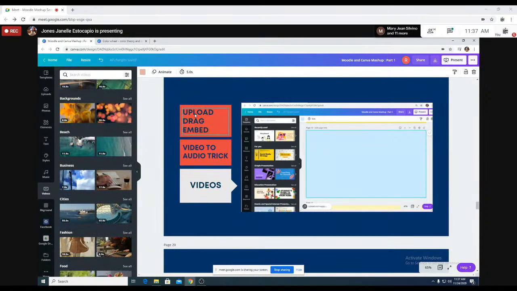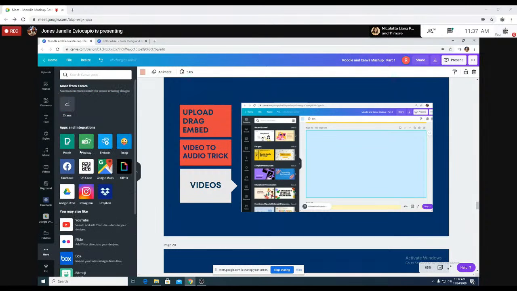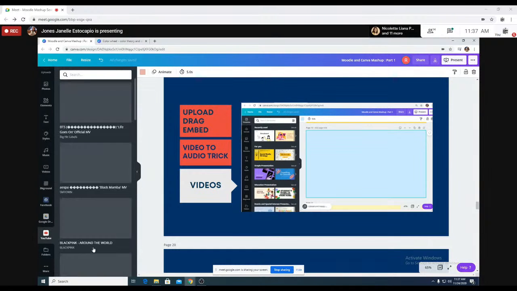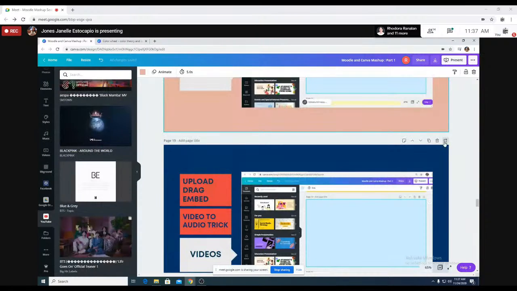You can upload, drag, and embed. You could drag from your own device. You could upload a media that is a traditional way, or you could embed. Okay, so let's start with this embed. Kung may makita kayong folders, may makita kayong more, merong applications dito. Let's say, for example, YouTube. Connect. So, nandito na lahat yung mga YouTube videos.